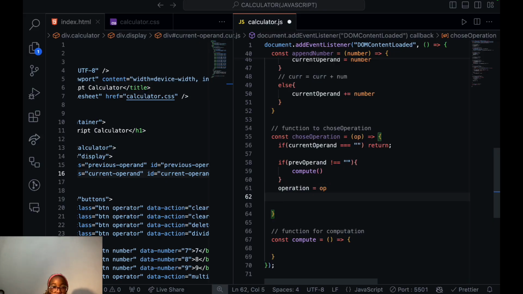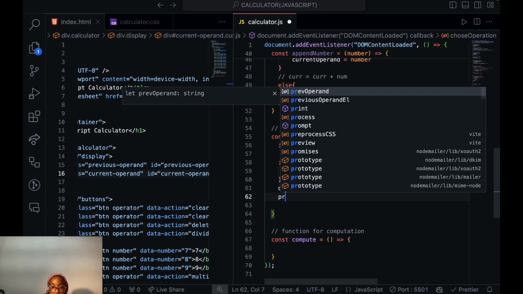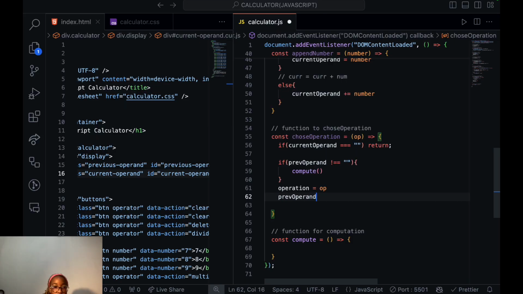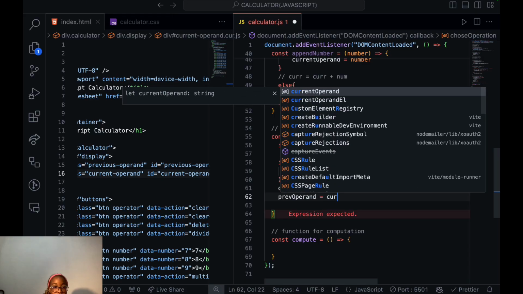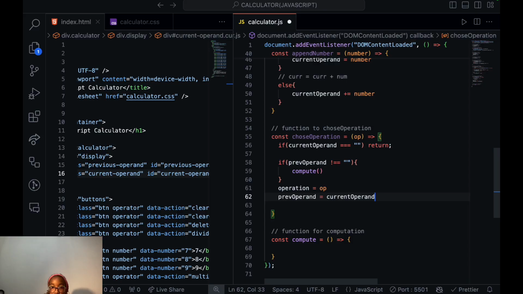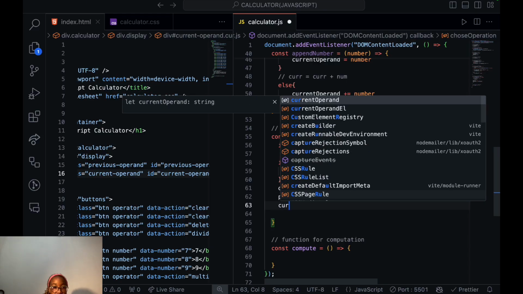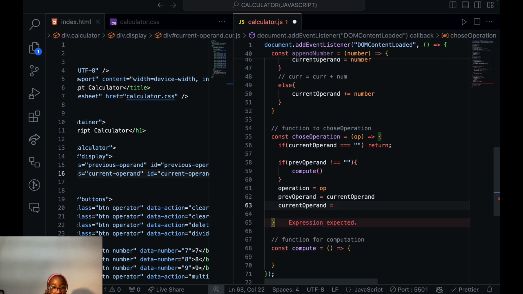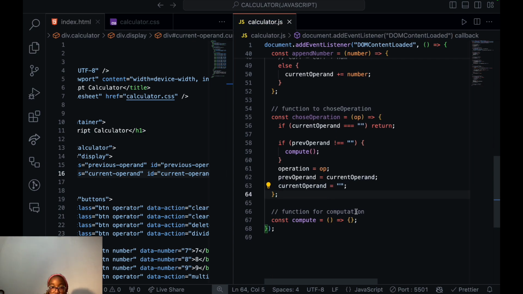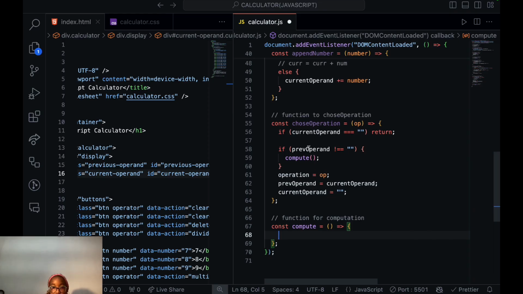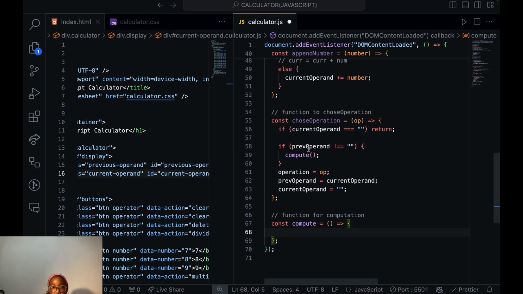and so this is where we do the swapping here. So now in this situation, our previous operand will be equal to what? The current operand. Then our current operand will then be equal to an empty string. Right. Okay.